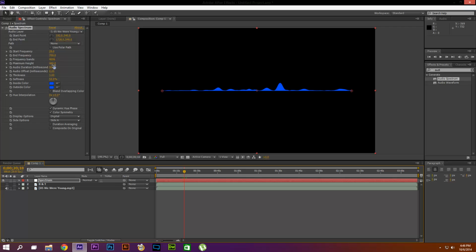Alright, and then we can adjust the height. So if you want the height to be a little bit higher, or if you need it to be lower, you can do the same thing. And then one thing is a very cool thing to do. If you wanted to, you can add a glow effect to it.